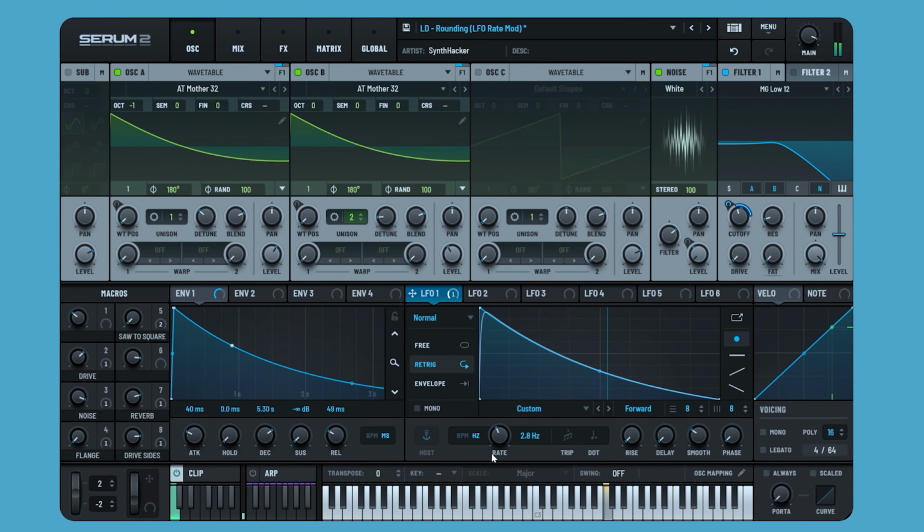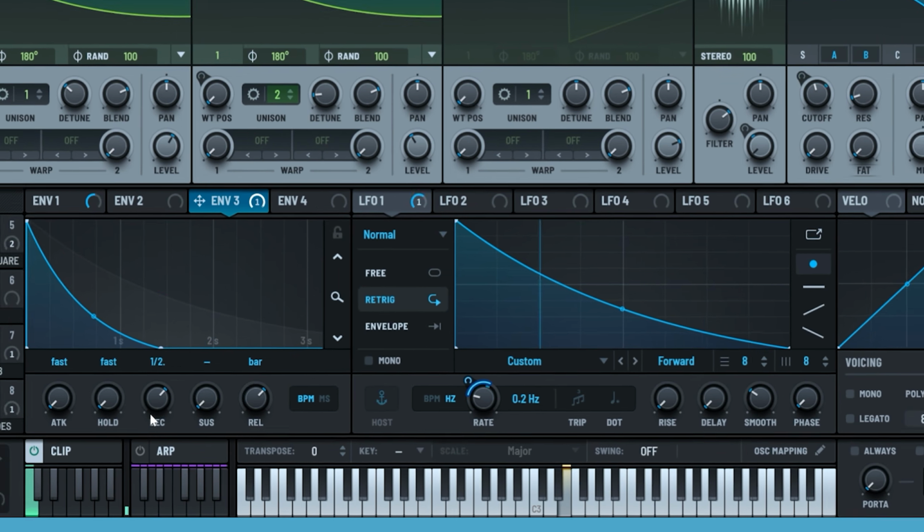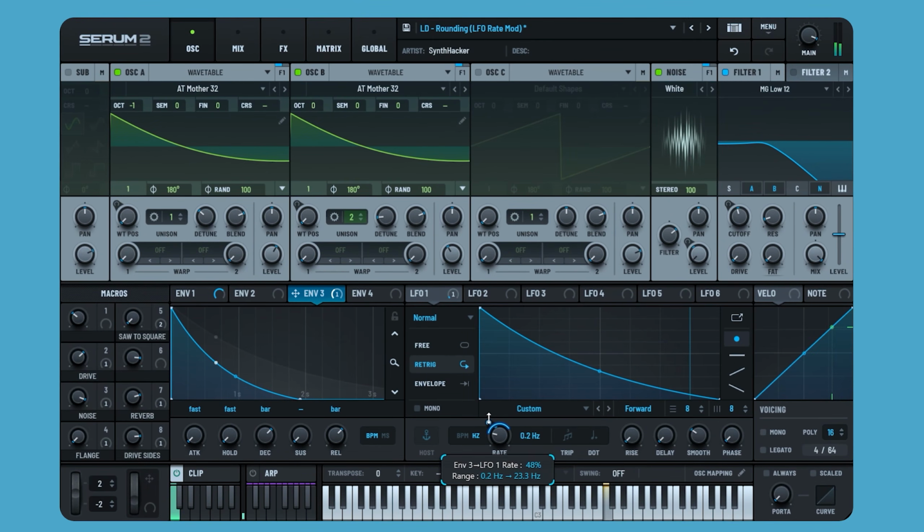The idea here though is that changing this rate while the synth is still playing can sound much more interesting. You could automate this, but the real trick here is to take an envelope and then use that to modulate the LFO's rate. You can either keep the rate set to divisions, or you can change it to a frequency mode for a smoother but looser feel.